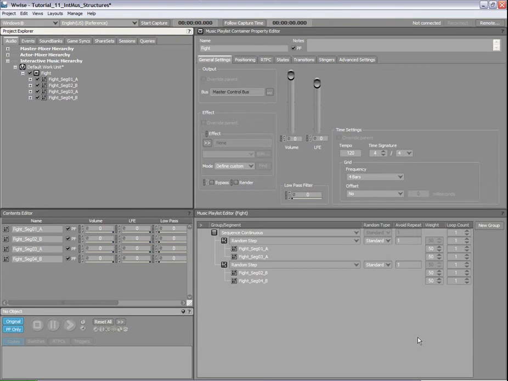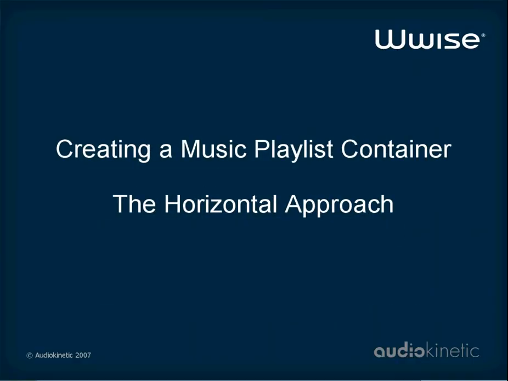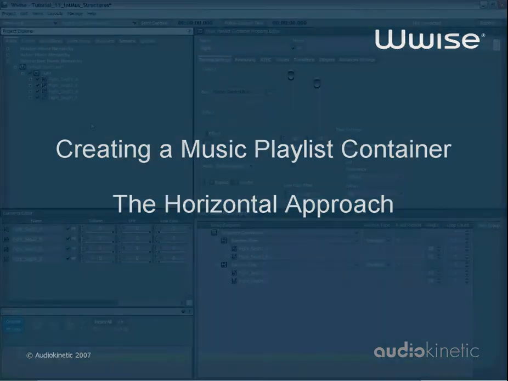This method of creating interactive music playlists by sequencing and randomizing groups of segments can be referred to as a vertical approach to music playback. We will now look at another method in which an interactive music structure uses a horizontal approach. Now, for the stealth and stress music states, we will create a horizontal music structure.